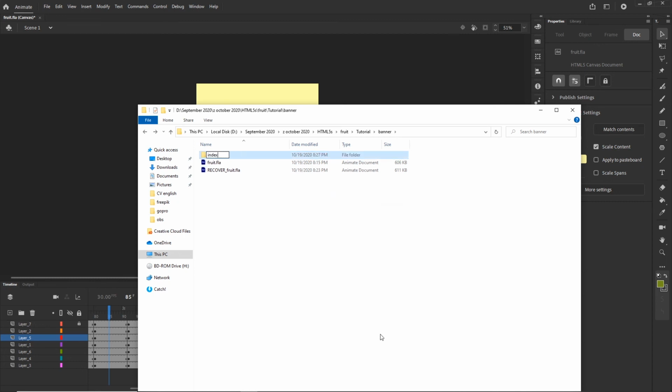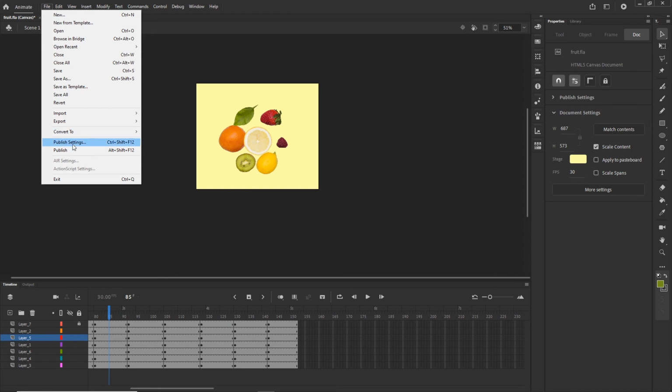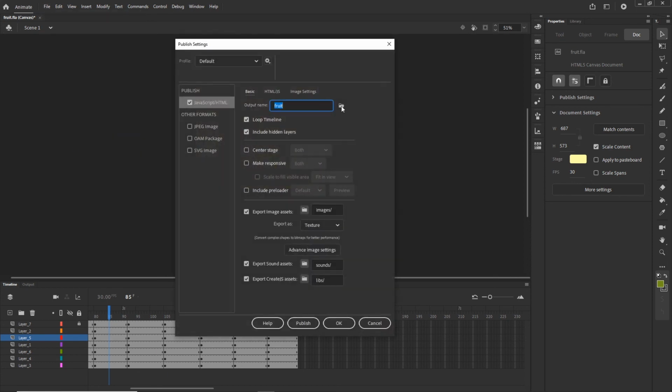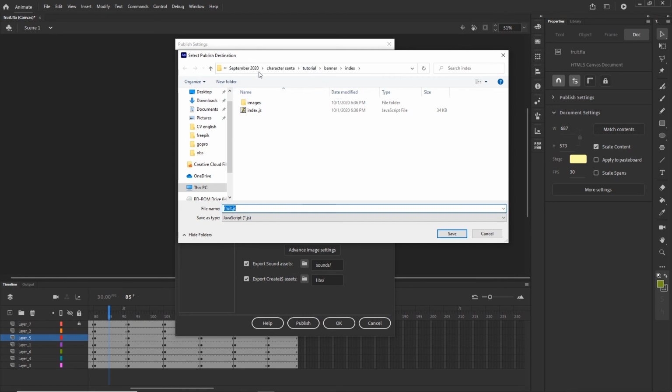I'm going to call this folder index, and I will go back to Adobe Animate. I will hit File. I'm going to go to the Publish settings. I will click this, select Publish Destination, and now I will have to go to the place where I have this. So it is in here. Here is the index. I will go inside, and I'm going to call this one also index. These names are not necessary, but I prefer to work like this. So I'm going to hit Save.